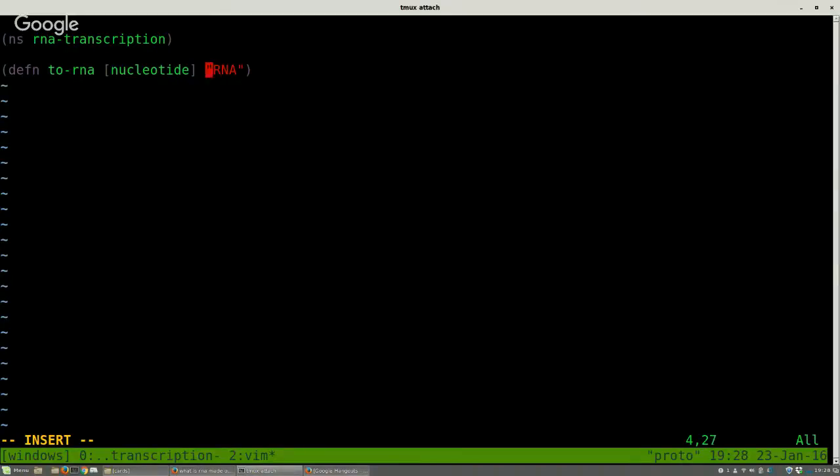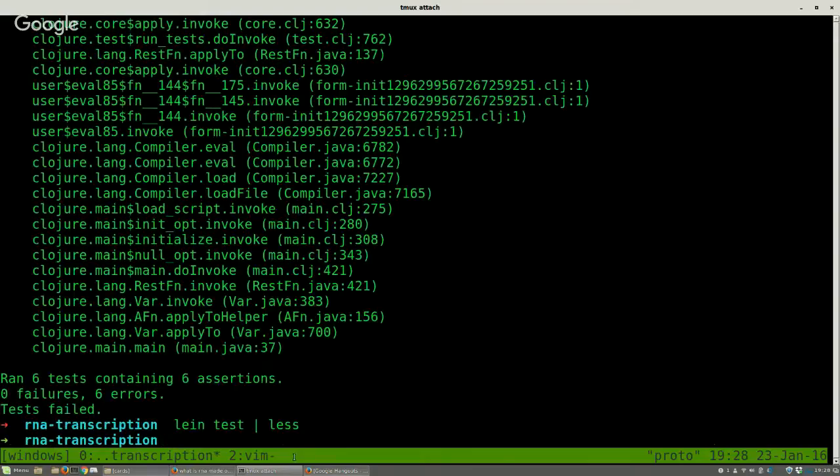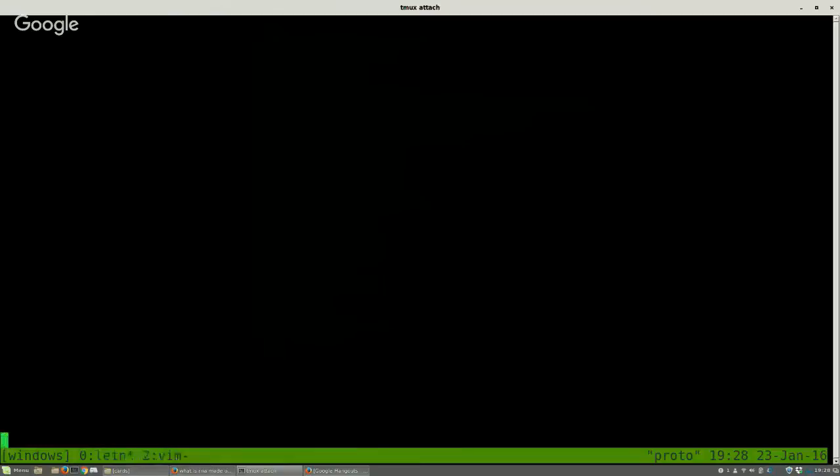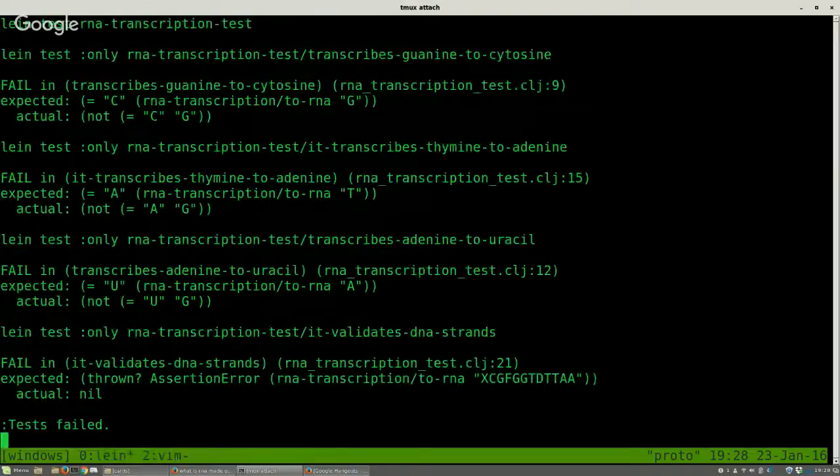Okay. And there we go. Yeah, beautiful. So it says that C does not equal G, A does not equal G, and U does not equal G.